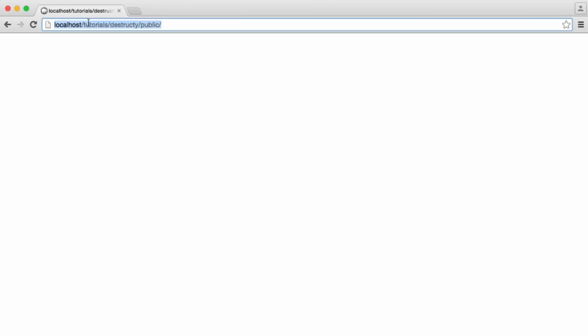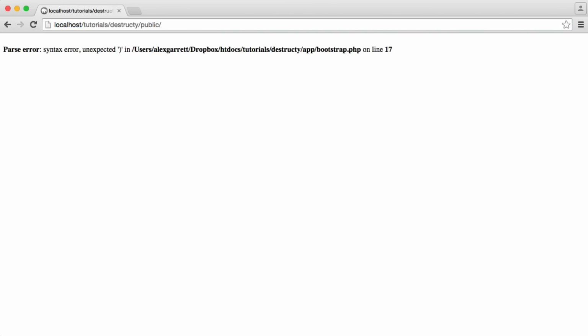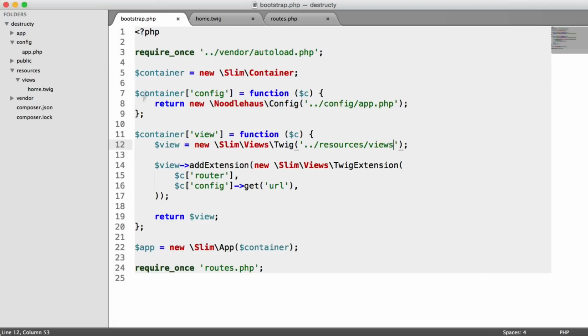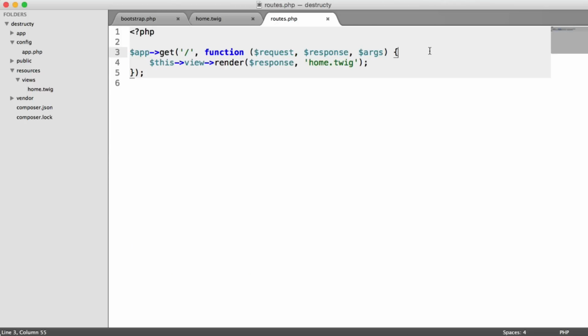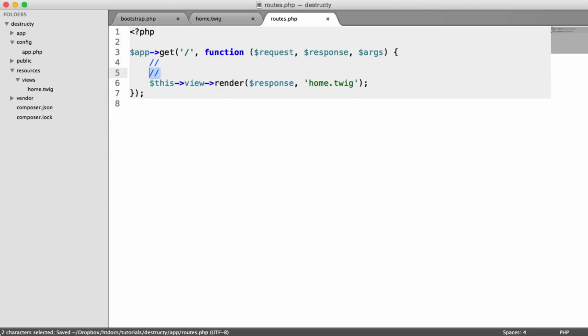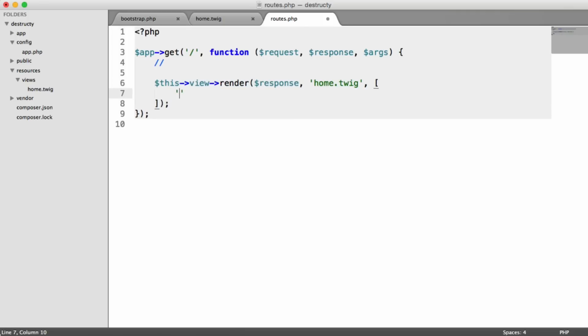Now if we check this out in our browser, we have a slight error. So let's head over to bootstrap.php on line 17. That's because I added an extra comma just there. Fixing that up, when we refresh, we see that we've now rendered a view. So within our routes, all of our logic can go here, and then at the end of that, we just render our view. We can pass data through to our view if we want within an array, but we'll look at doing that a little bit later when we need to.